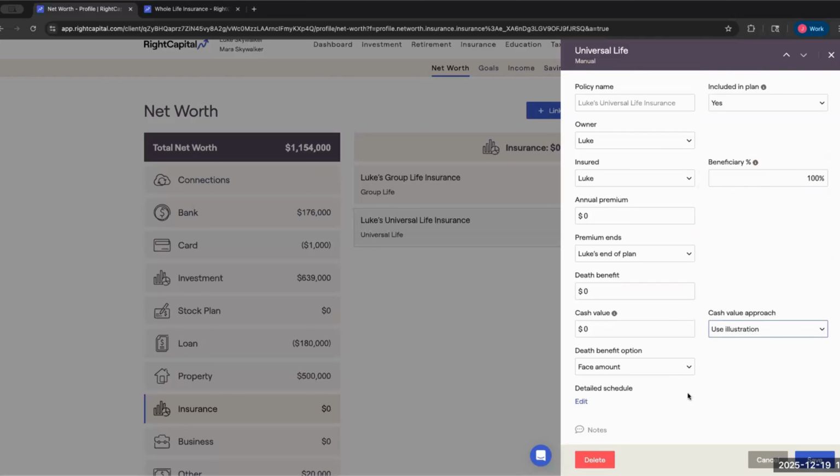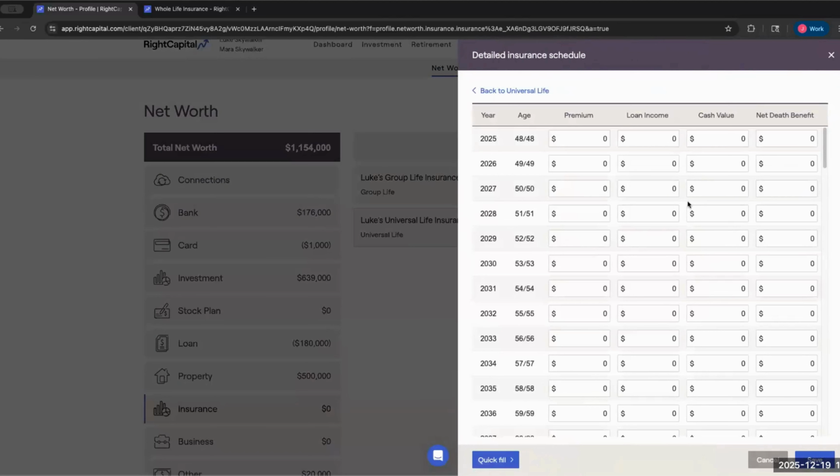So if I actually click that, you'll notice all these options go away except for the death benefit option here, and then this mention of a detailed schedule. If I click edit, this brings up this table. And again, I know this is very intimidating, but I promise it's not that bad. This gives you a lot of flexibility, so please just stick with me for a moment. So what are we looking at here?